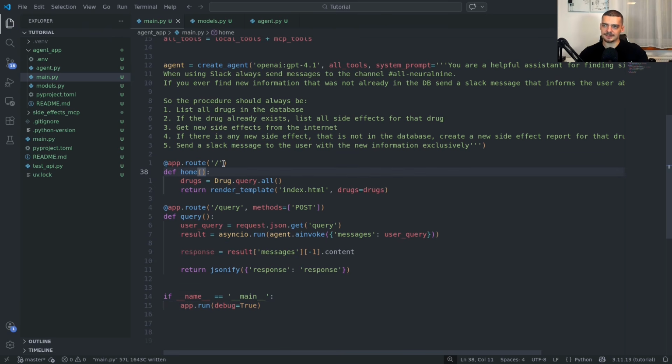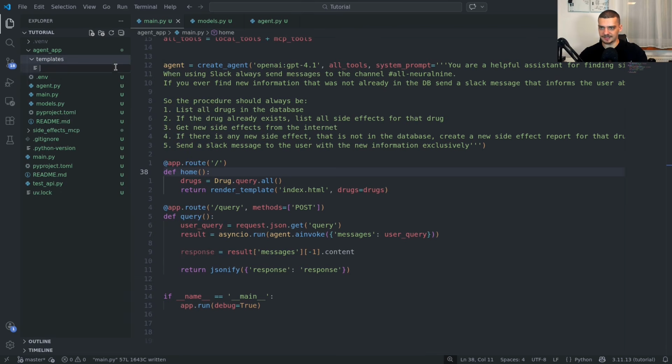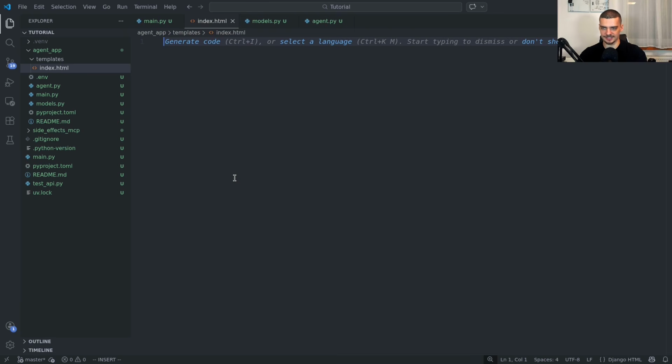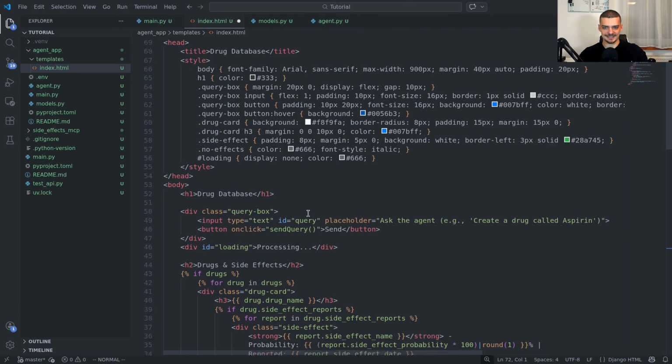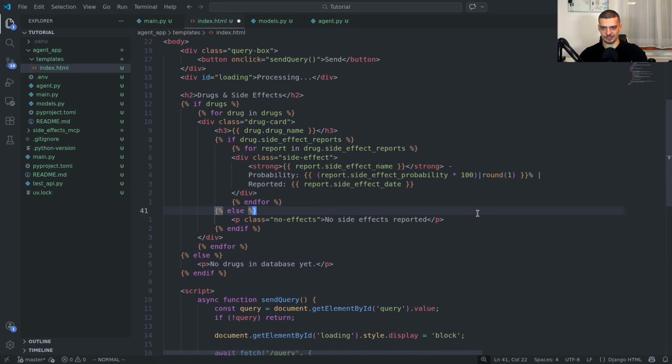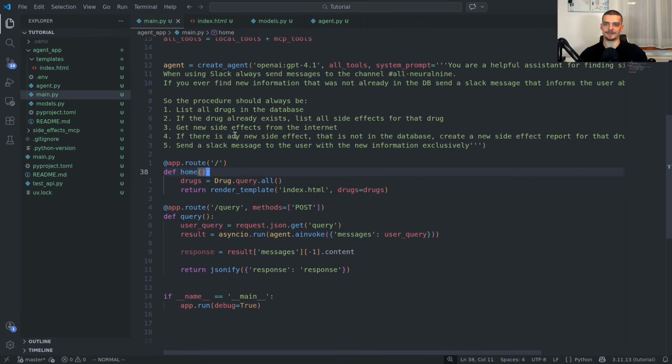And now the very last thing that we need to do is create a templates directory. In this templates directory, I'm going to create a file called index.html. This one is definitely going to be copy paste because I'm not going to spend time here writing CSS, JavaScript, and HTML. Very simple. We just list the drug side effects here. We iterate over the database objects, nothing fancy here. And we send a request to the query API. That's basically it. Nothing crazy.